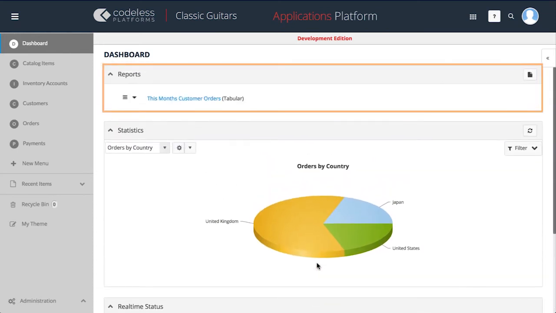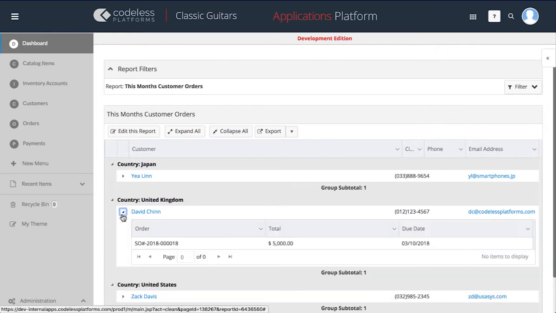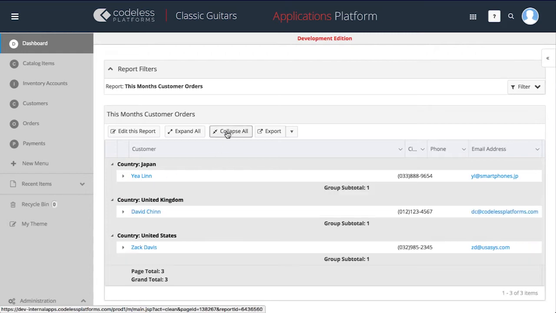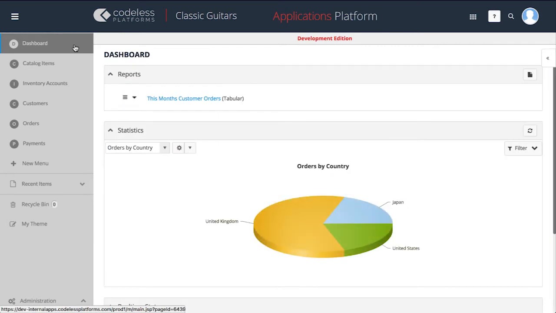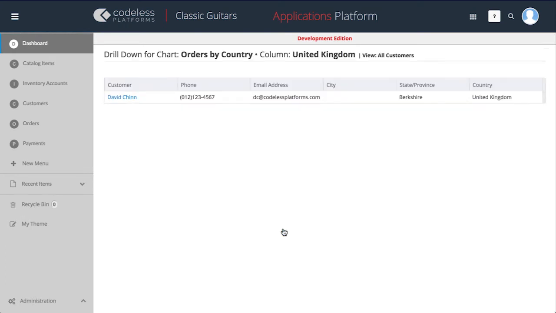In the Report section, click on This Month's Customer Orders report link to display the report. Expand and collapse the levels of the report to view the report features. OK, now select the Dashboard tab, and in the Statistics section, click on the Orders by Country chart. A filtered customer view will display, providing a drill down into the data represented in the chart.